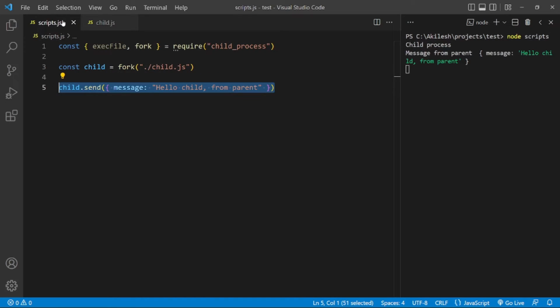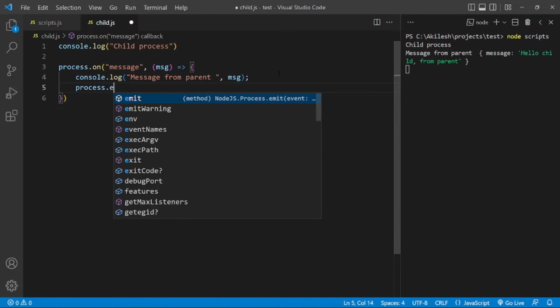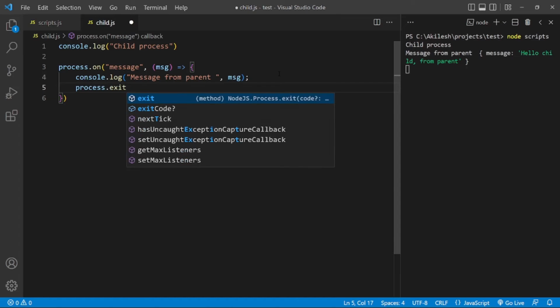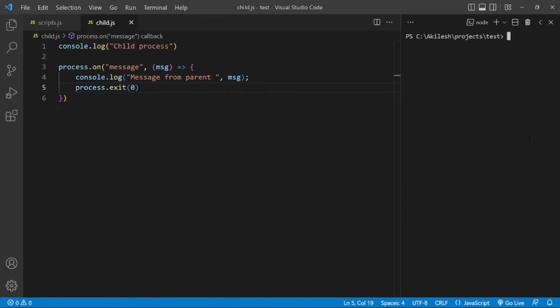Now in the parent process, you can also listen to the close event of the forked process. So to exit from the child process, I'll just use the exit method with the exit code. I'll restart this and this time you'll see that it's going to exit from the child process.